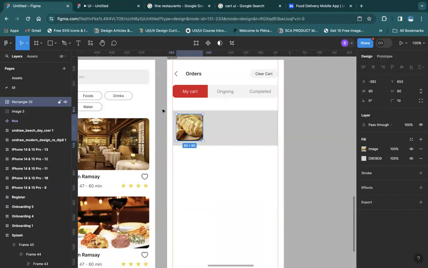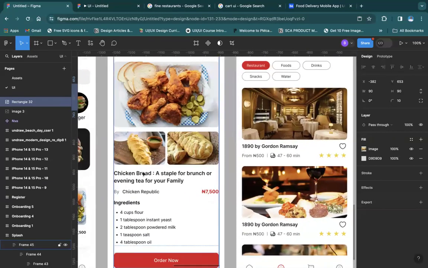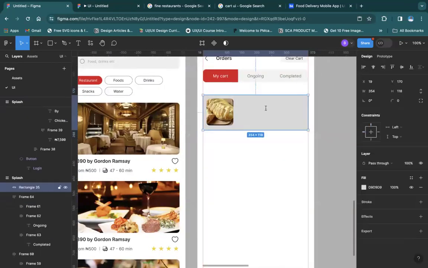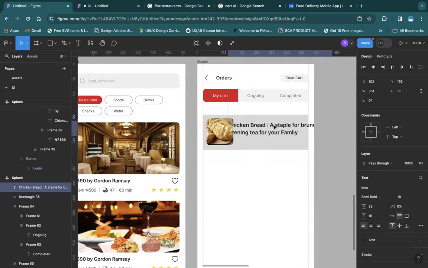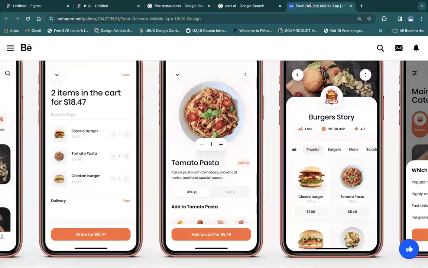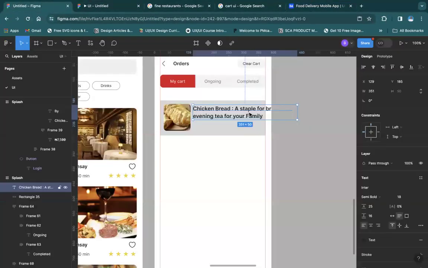And what am I going to do? I'm going to bring the name of the food. I'm going to bring it here. And the price and the add to cart button. So for this, I'll reduce it to say 14. Uh, 20.